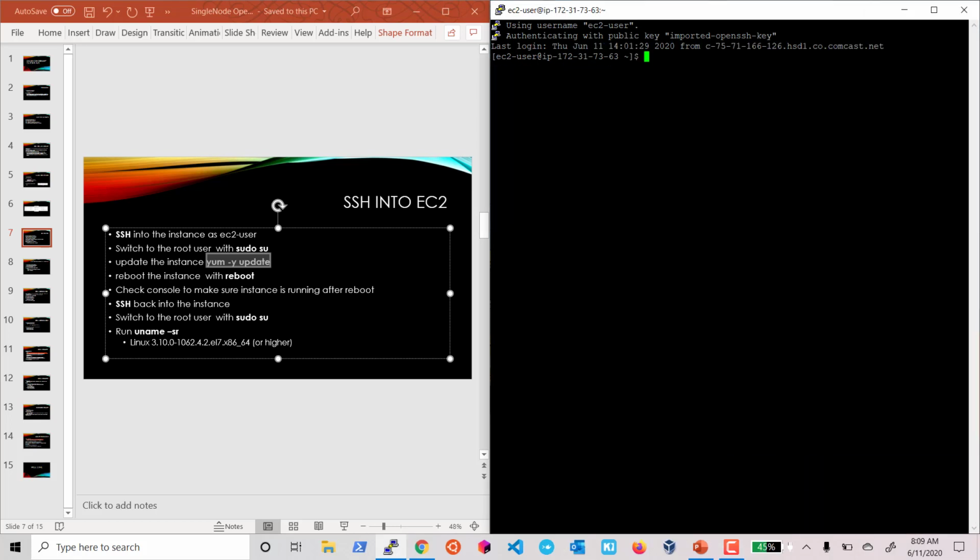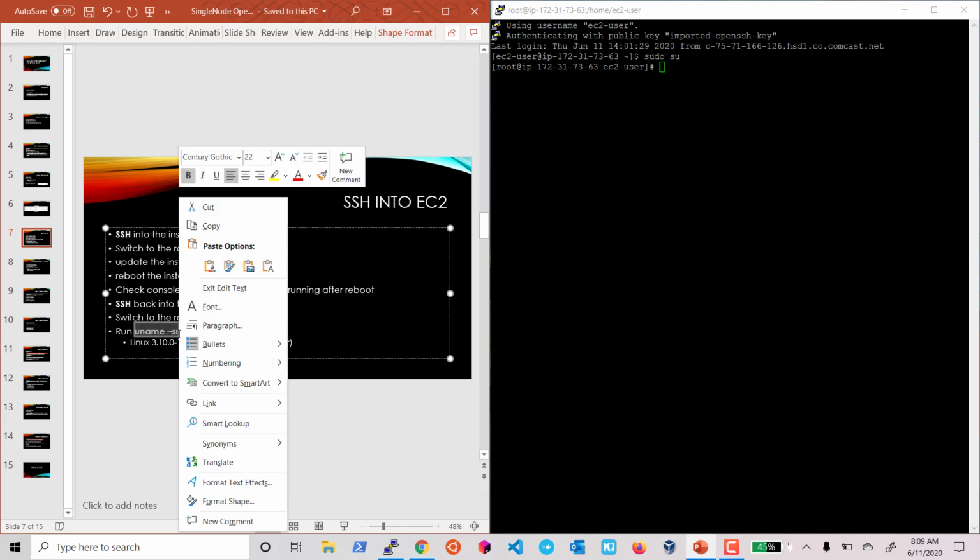Okay, now that that's finished, go and reboot. I've already rebooted and SSH'd back into the EC2 instance. Just check to make sure the EC2 instance is running again after you reboot it before you SSH back in. Alrighty, so let's go back and switch to the root user. And let's run uname just to check.